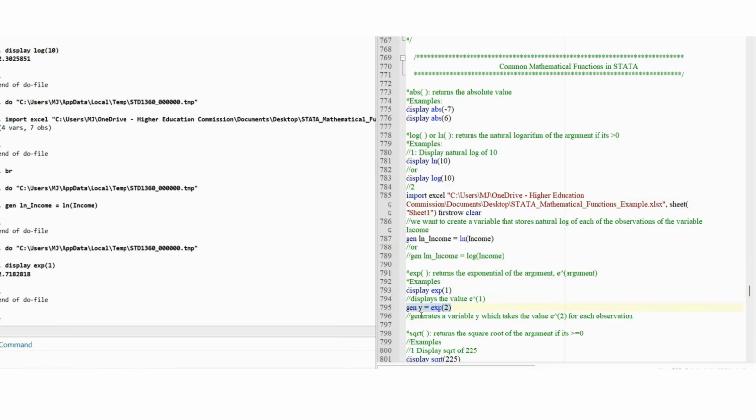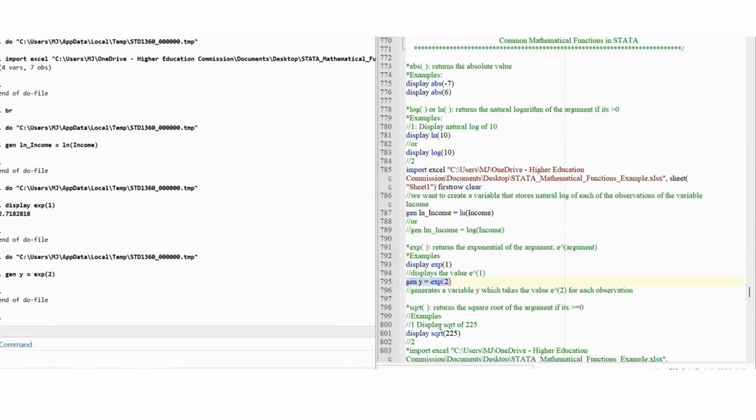If I do generate y equals exp 2, this will create a new variable y, which takes the value e to the power 2 for each observation. So when you specify exp, it's returning the exponential function. It's going to give you the exponential of it.